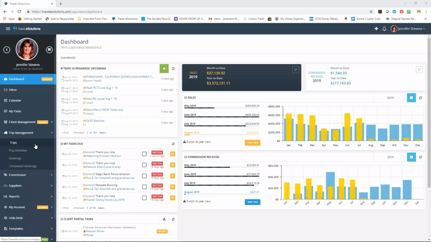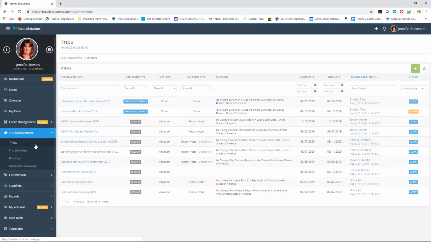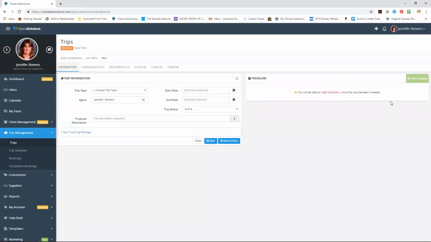To do that, we're going to start here from the trip page, just because it's a nice place to start. We're going to go over here to our green plus symbol, and click on proposal. Now, if you don't have the advanced package, this option is not available to you. That's why I tried to stay away from it with other things. With the proposal, it looks just like a trip when everything comes up.